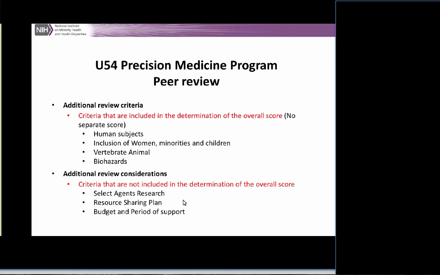There are also additional review considerations. These criteria are not included in the determination of the overall score. They are still quite important: select agent research, the resource sharing plan, and the budget and period of support.